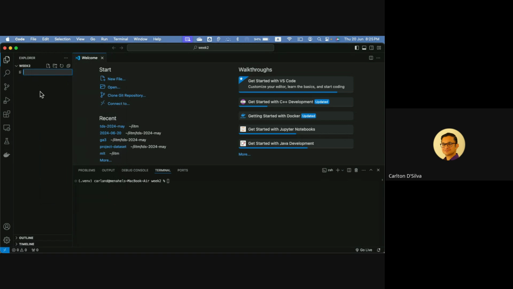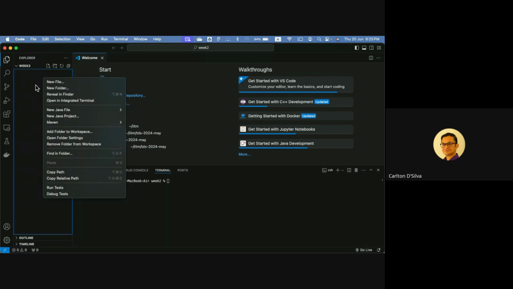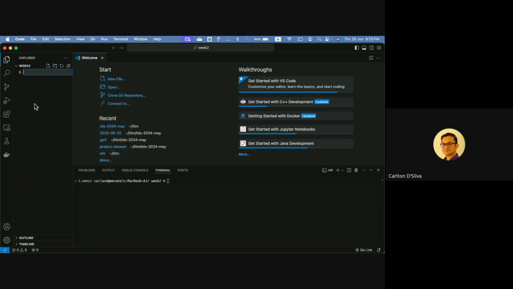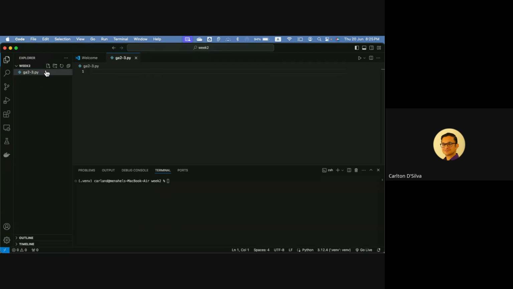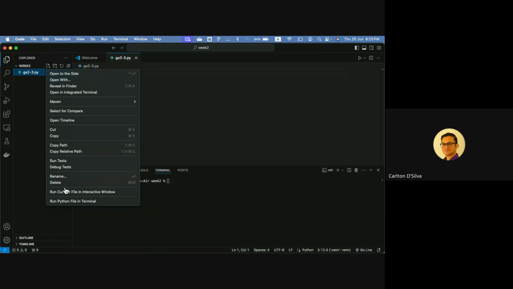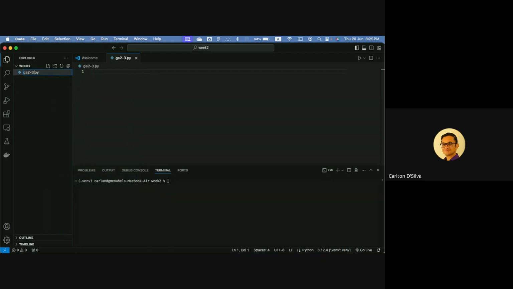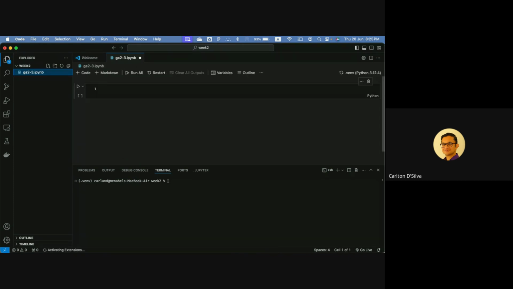So basically, I create a new file. Let's say it's GA2, the grade assignment 3. Sorry, not PY. If you're doing it in VS Code, it's IPYNB. So that's for Jupyter notebooks.